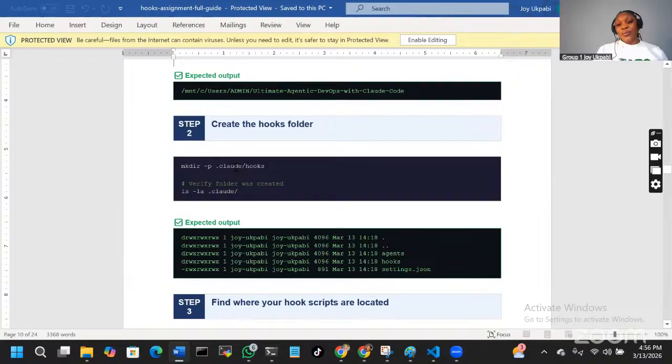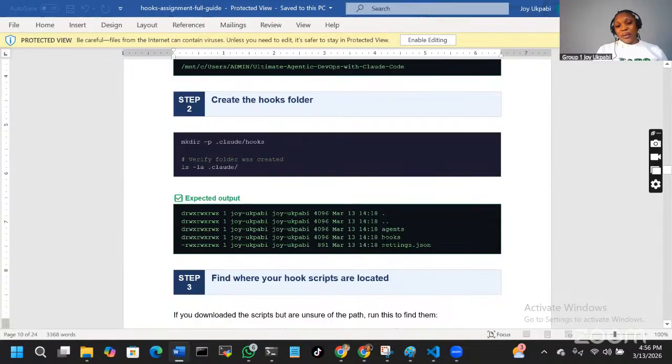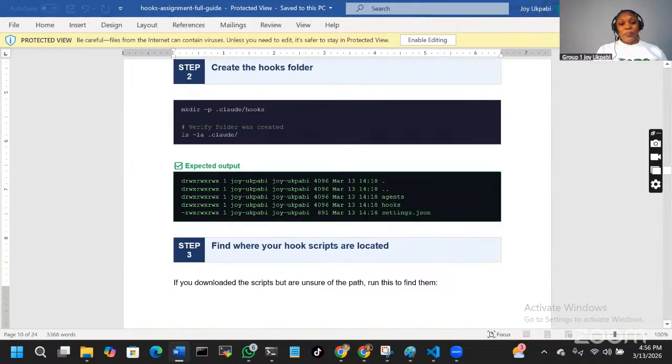When that folder is created, that folder is hooks, like you saw inside my VS Code. So you can verify whether the folder was actually created. Once it is done, you'll see it here. This is the initial output that I have. So this is the hooks.